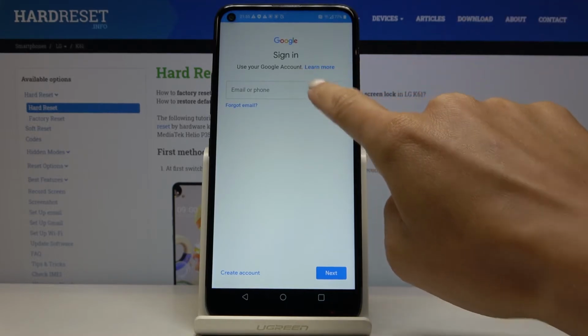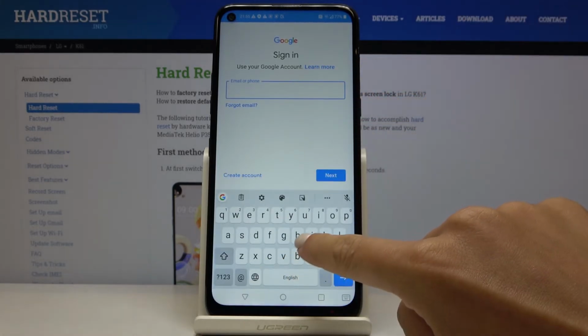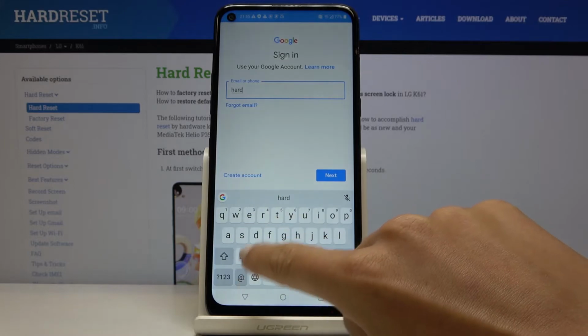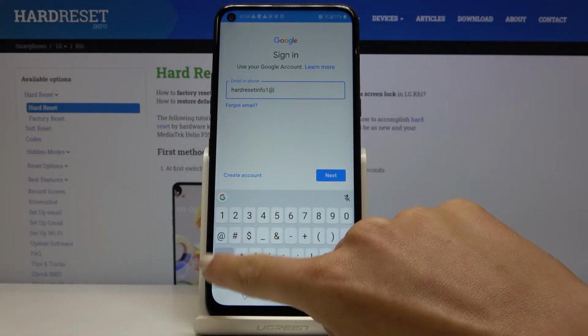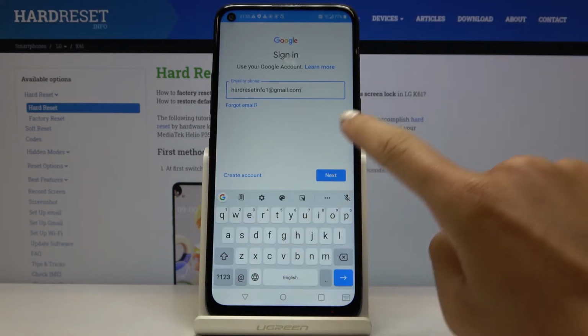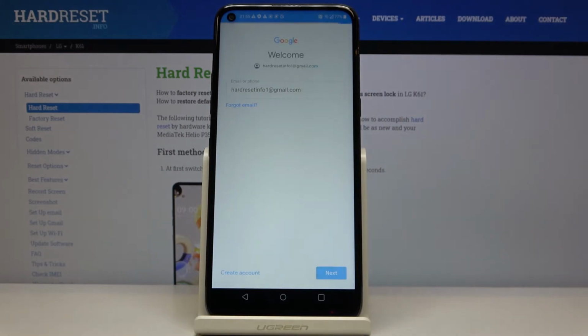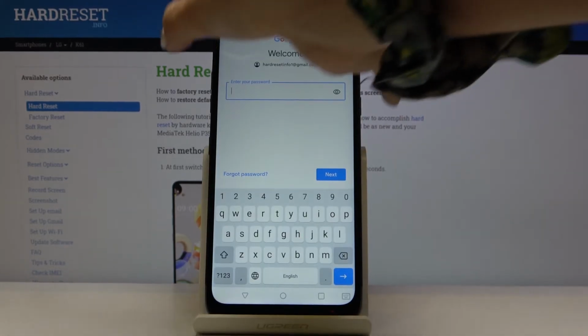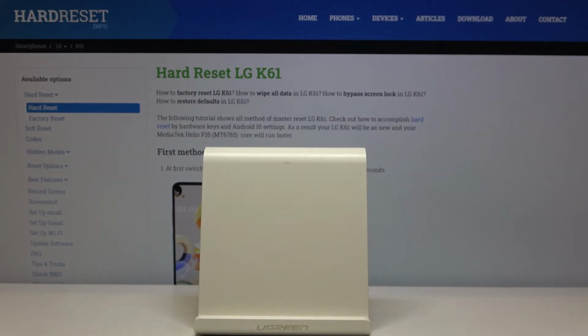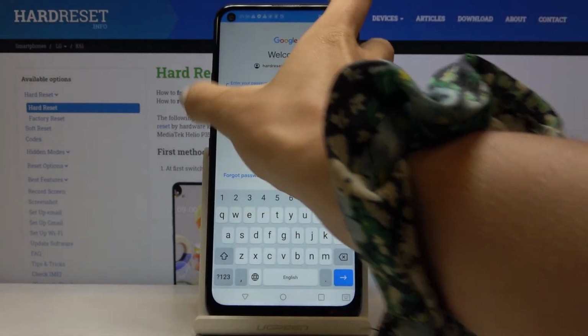And now smoothly enter your email address or phone number, and let me enter email address and tap on Next. And now it's time to enter the password, so let me do it off the screen. And as soon as the password is entered, tap on Next.